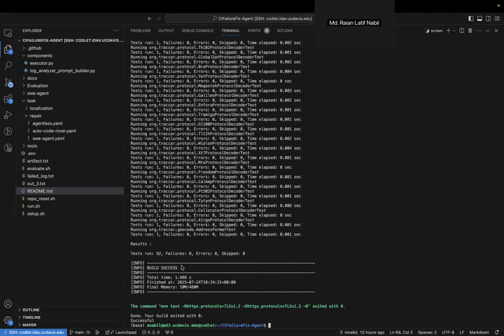Yeah, so the patch is successful. We have seen that the build has been successful. There is no failure, no error. What we saw in the fail log was a null pointer exception and an error. So the LLM tool-generated patch, the SWE-agent-generated patch, actually fixed the issue.